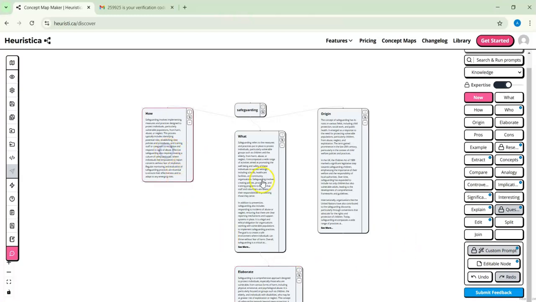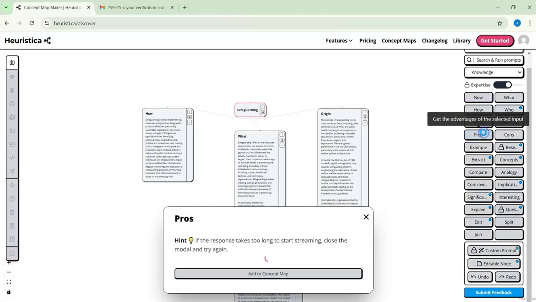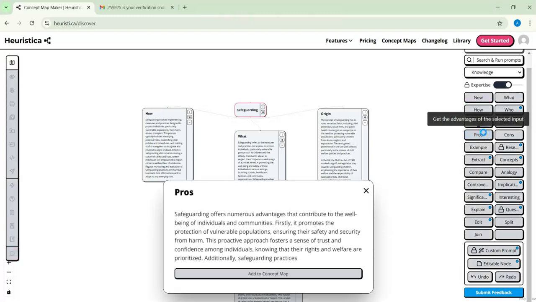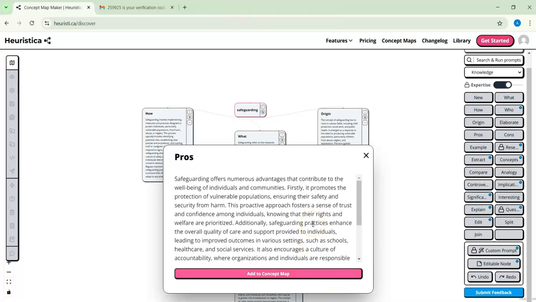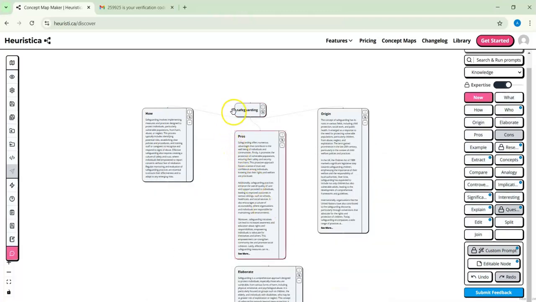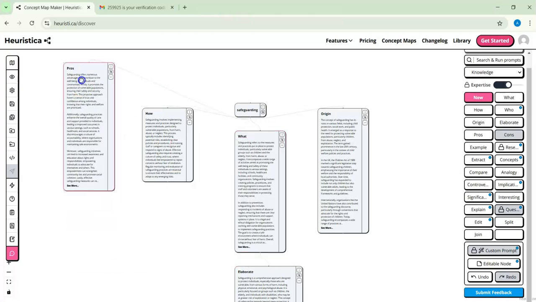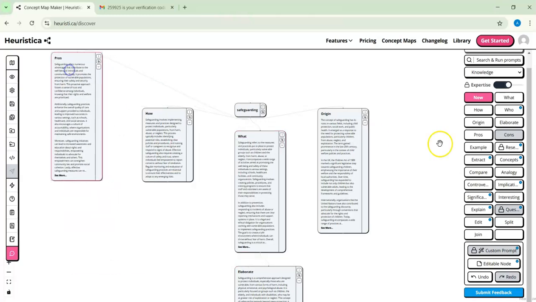For example, here I will go for safeguarding again. Then I will ask what's the pros. And I will put it here, for example, just to understand it. Then I will go for cons again. Sorry, I will put it here. Then I will go for cons.